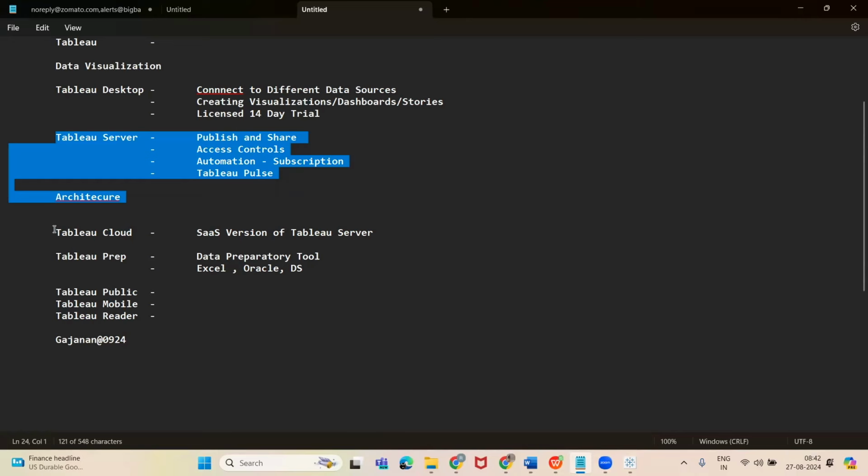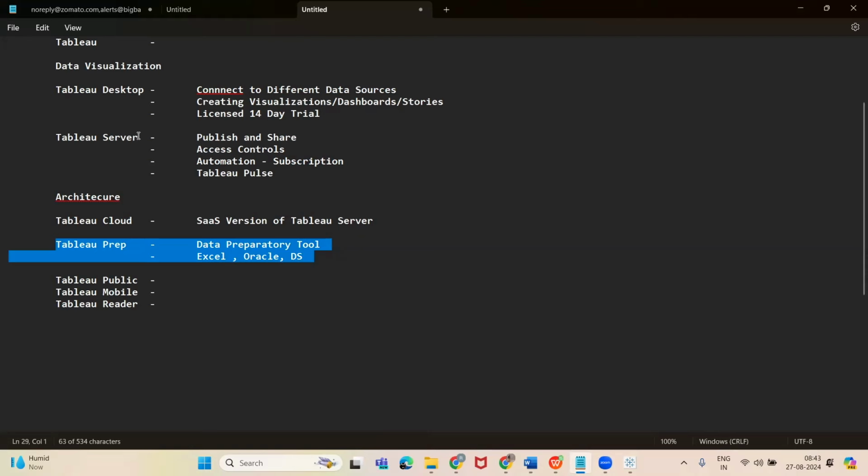Tableau Prep is a data preparatory tool where you will combine multiple data sources and also do some data cleansing. Apart from what we have learned on Tableau Desktop, you will see what else can be done in terms of modeling your data, cleaning your data, segregating your data, or creating a single source of data. We will see all those on Tableau Prep.